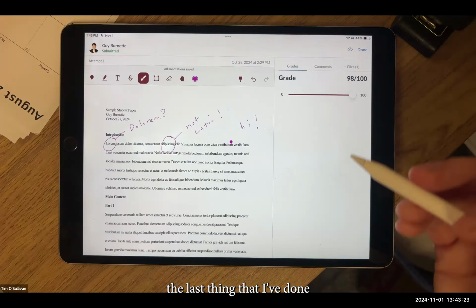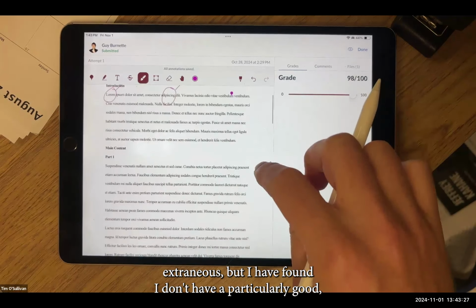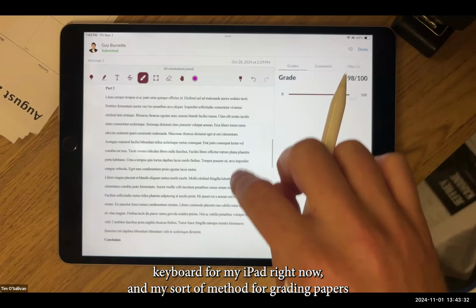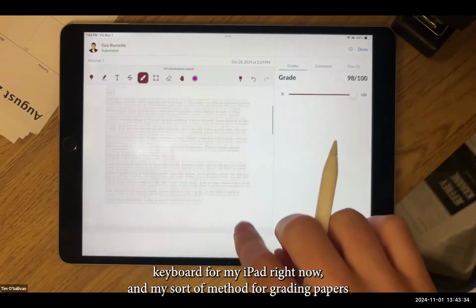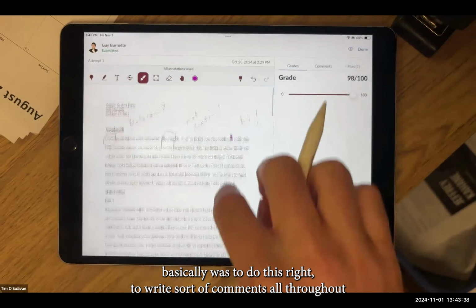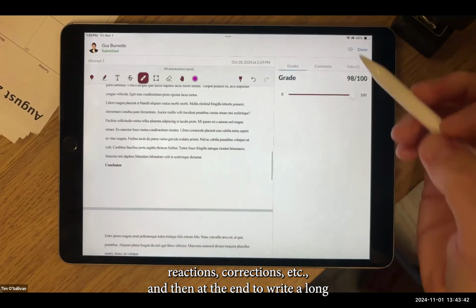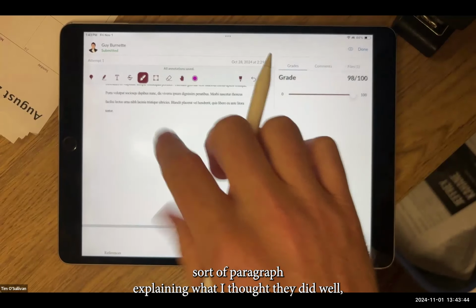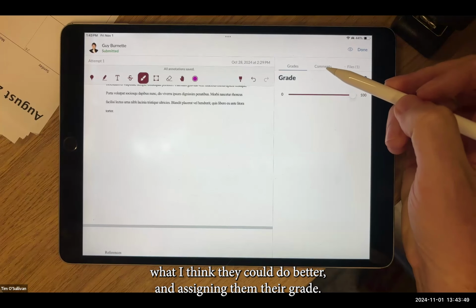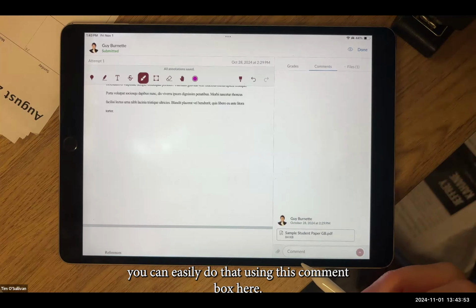The last thing that I've done, and other people may find this extraneous, but I have found I don't have a particularly good keyboard for my iPad right now, and my sort of method for grading papers when they were turned in physically was to do this, right? To write sort of comments all throughout, reactions, corrections, etc. And then at the end to write a long sort of paragraph explaining what I thought they did well, what I think they could do better, and assigning them their grade. You can easily do that using this comment box here.